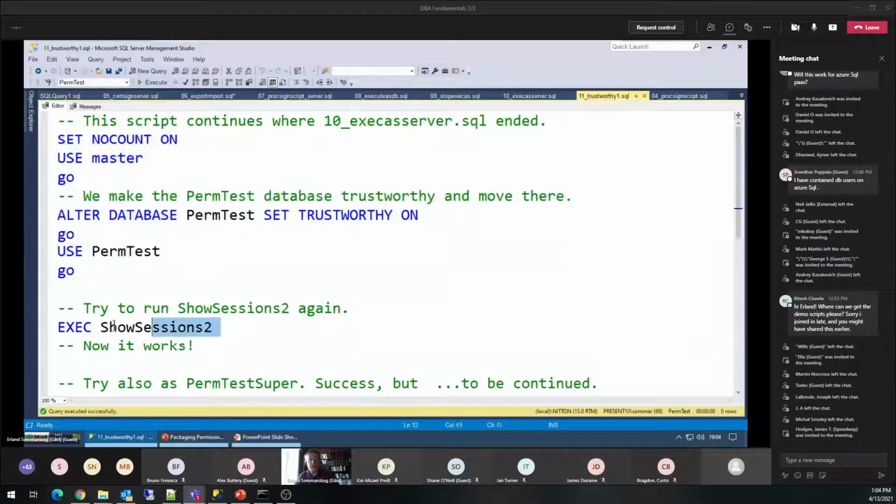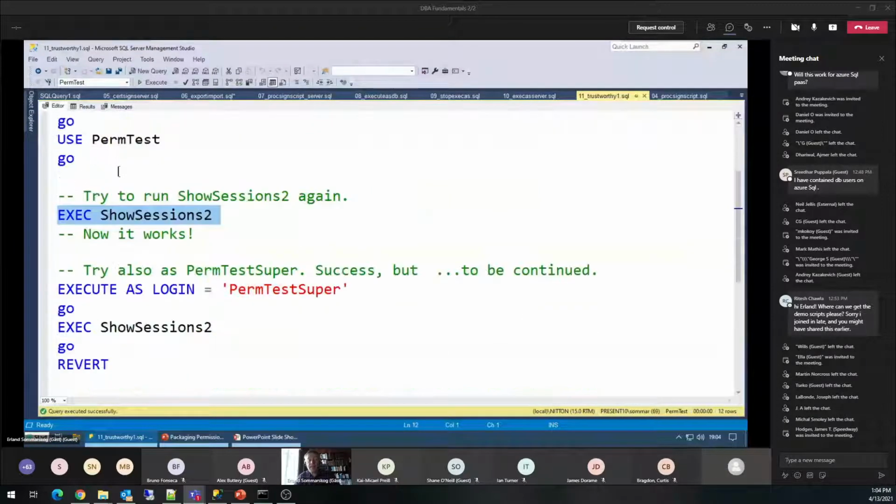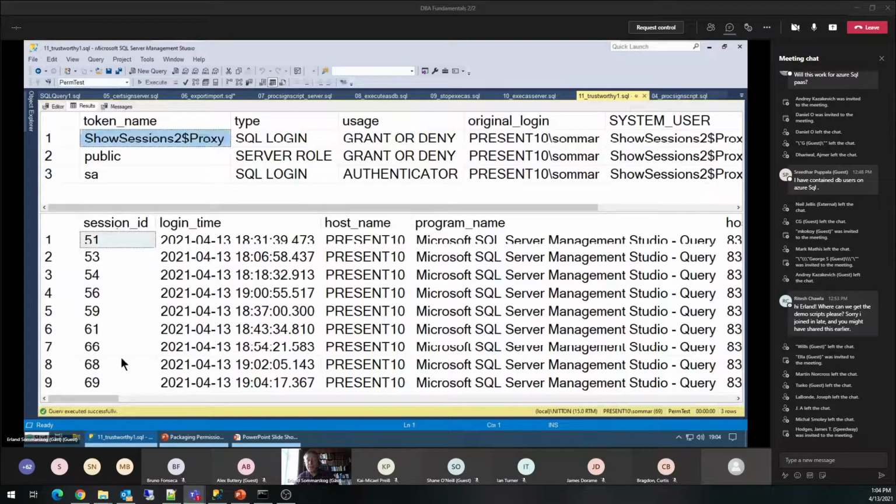I can run show sessions 2 myself first, and now I see all sessions that are connected to perm test, and now it says grant or deny, and there is a third token in the line, SA, who acts as an authenticator. He's the guy that vouches for the other two. Yeah, okay, they can. I know where these guys are. And perm test human also tries to run this. Same thing. He can see all the sessions.